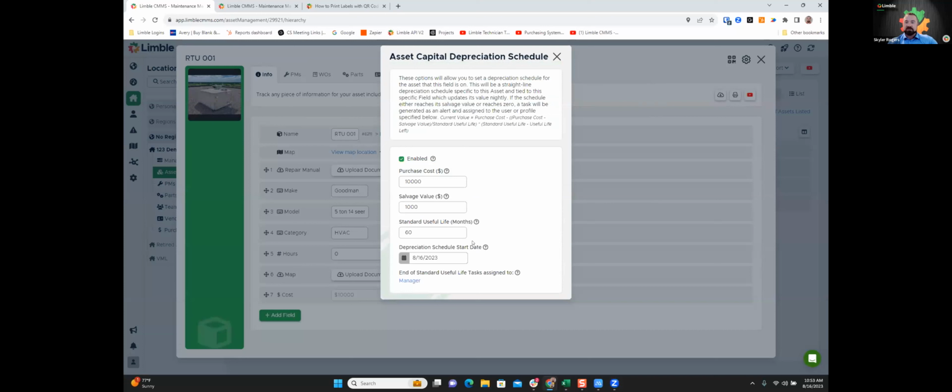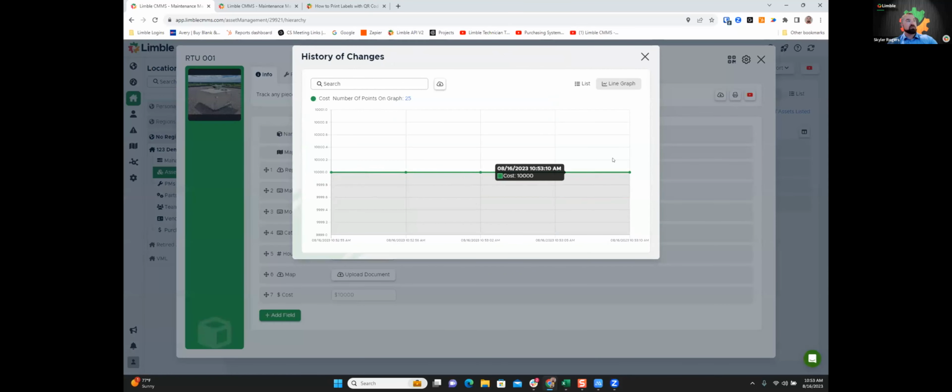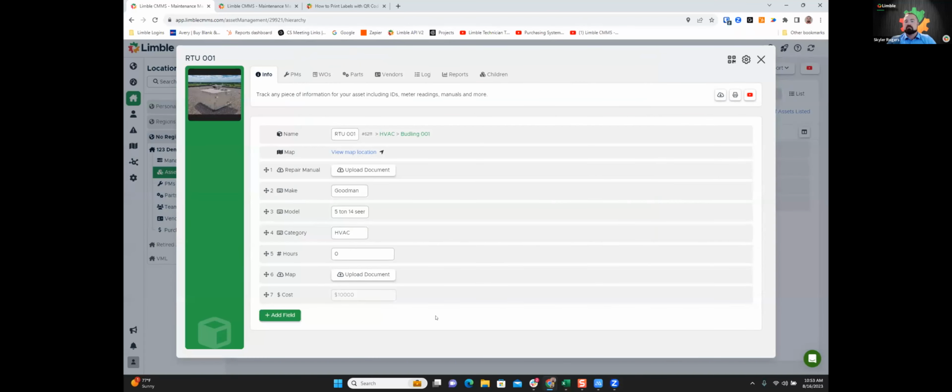And I can track that on the back end on reporting too. Hey, what assets are coming up towards the end of the life cycle? If I set up the depreciation, it will remind me of exactly when that time is. And I can view it graphically as this depreciates, where we started and where it's going. Awesome.